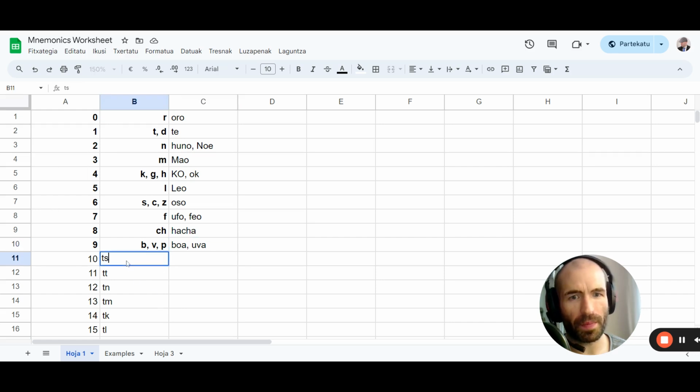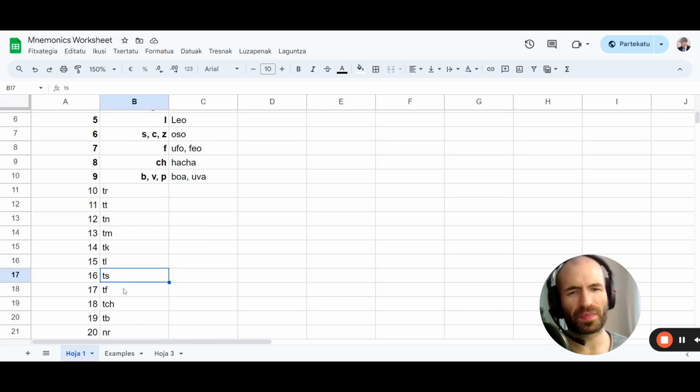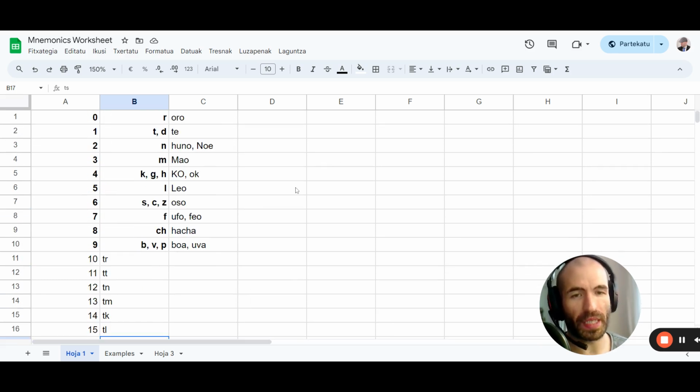So this is wrong, by the way. This should be TR. So yeah, 10 is TR, so Toro, Bull, TT, TN, Tuna, TM, Timo, which is scam in Spanish. This is Taco, which is like a, I don't even know how to translate taco. Like a piece of something. Tele, like TV. Yeah, this is TS. So we do that with all of the numbers, and that's it.